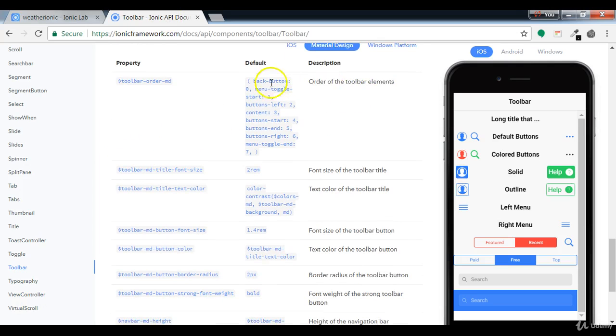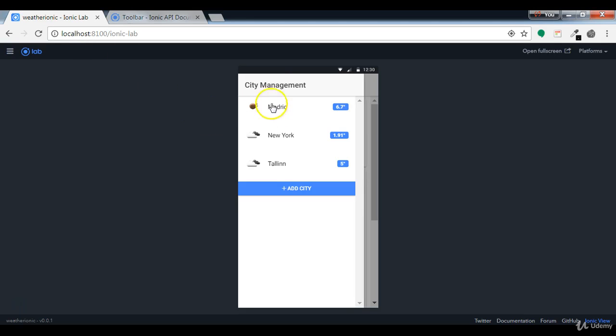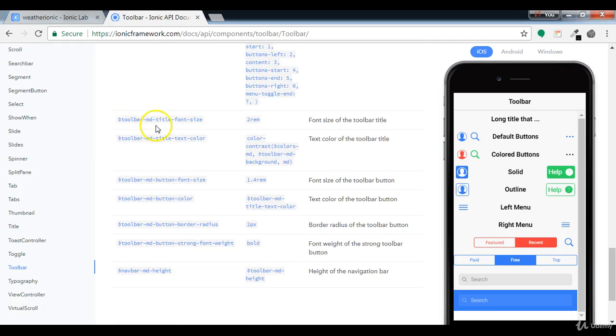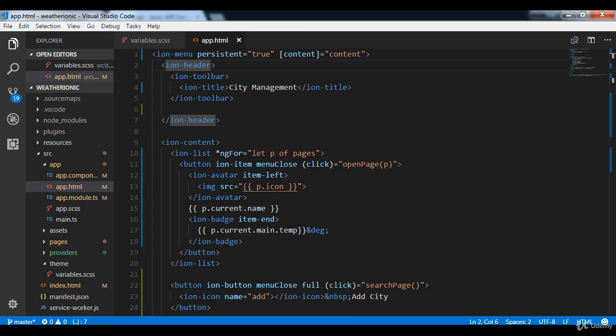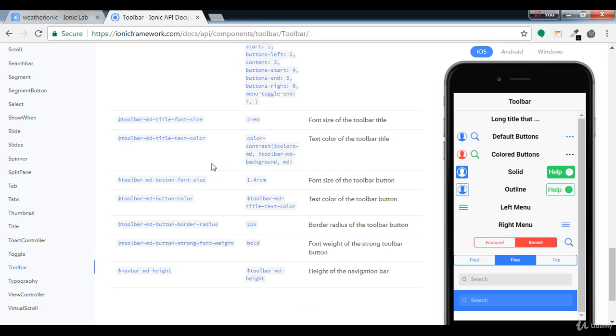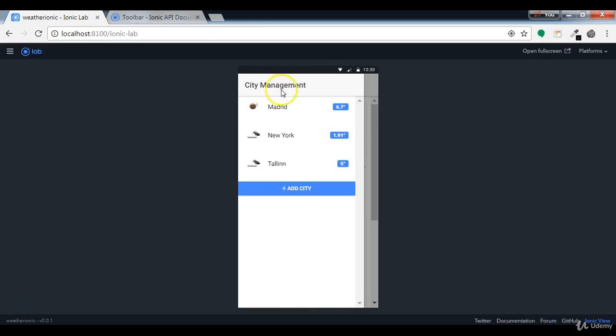So if you want to change the order, maybe where the elements will be placed, maybe right on the left or on the right, you can use this, then try to go through all of these properties. If you want to change the font size, you can use this SASS variable. So all you just need to do is add the SASS variable inside your variables.scss right here. But what I want to do right now is change the text color. So toolbar-md-title-text-color. I want to change the text color of this toolbar.